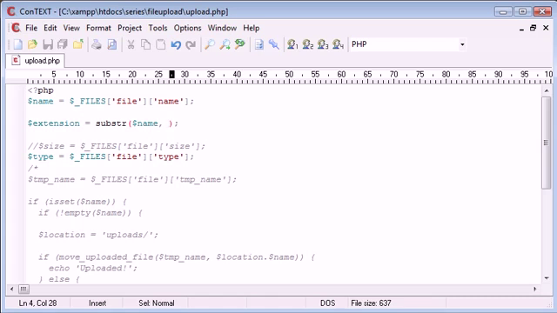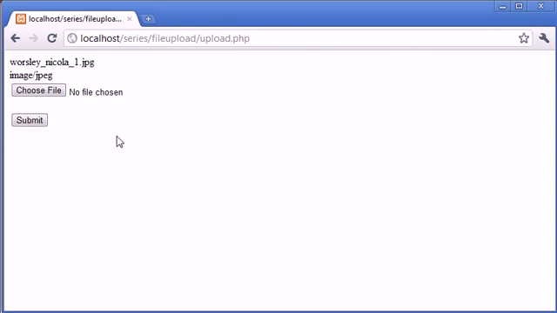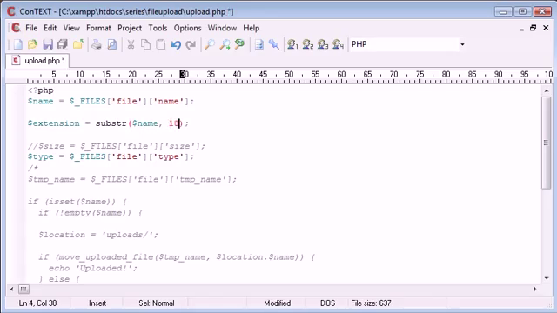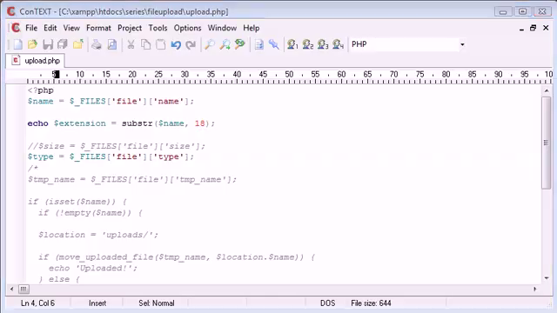We want to start from a specific position, and everything else after that will be regarded as the extension. So for example, let's assume that we know the position. So we've got 1, 2, 3, 4, 5, 6, 7, 8, 9, 10, 11, 12, 13, 14, 15, 16, 17. Because we're starting at 0, that will be 18. So 18, we've got the extension there. So let's echo out the extension and see what happens.